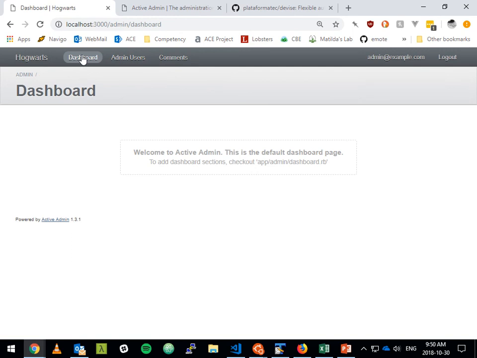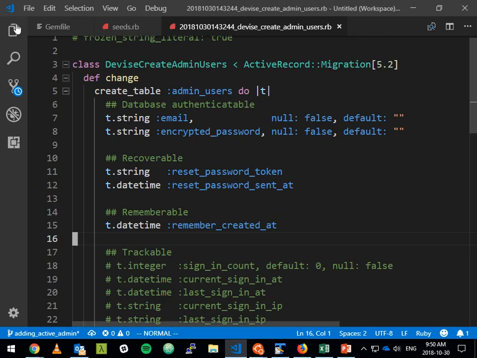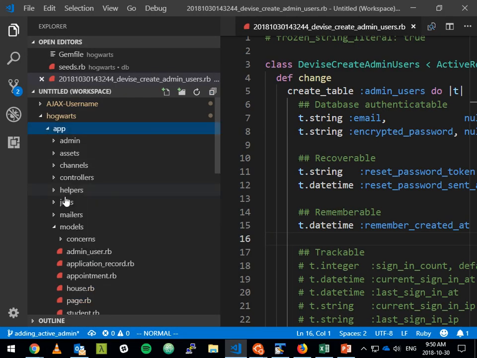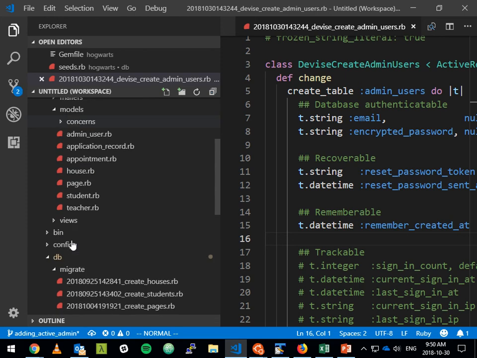And now what we want to do is we want to start adding other models to this dashboard. So if you remember what we have in our system, if we go to our app models folder, you'll recall that we have an appointment model, a house, page, student, and teacher.